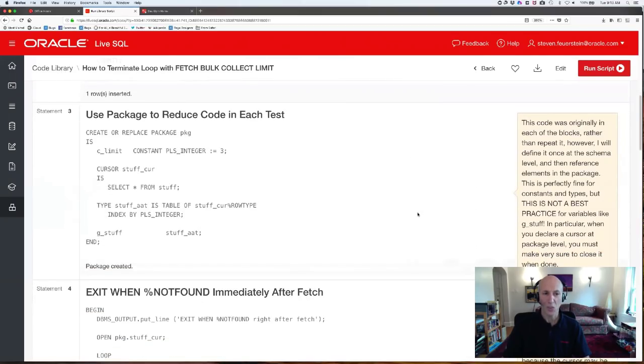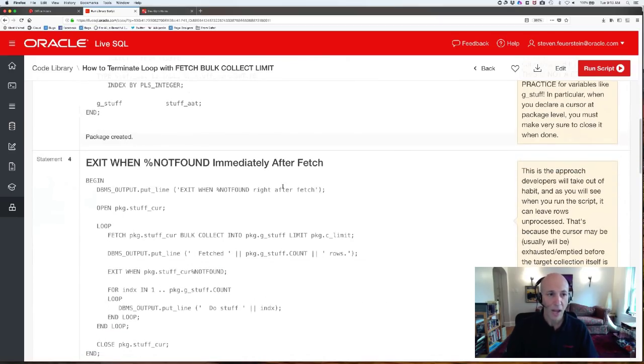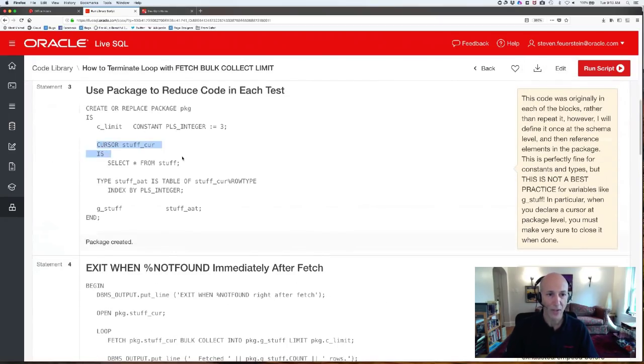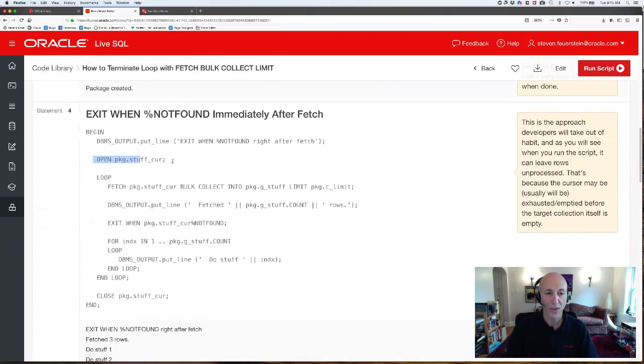I'm just going to drill into the specific parts that I want to show you to demonstrate the feature. Bulk collect is relatively simple compared to a lot of others, compared to FORALL, so we're not going to spend a lot of time on it. But here's the basic idea. I've got a cursor defined at my package level, and inside my block of code, I'm going to open that cursor.